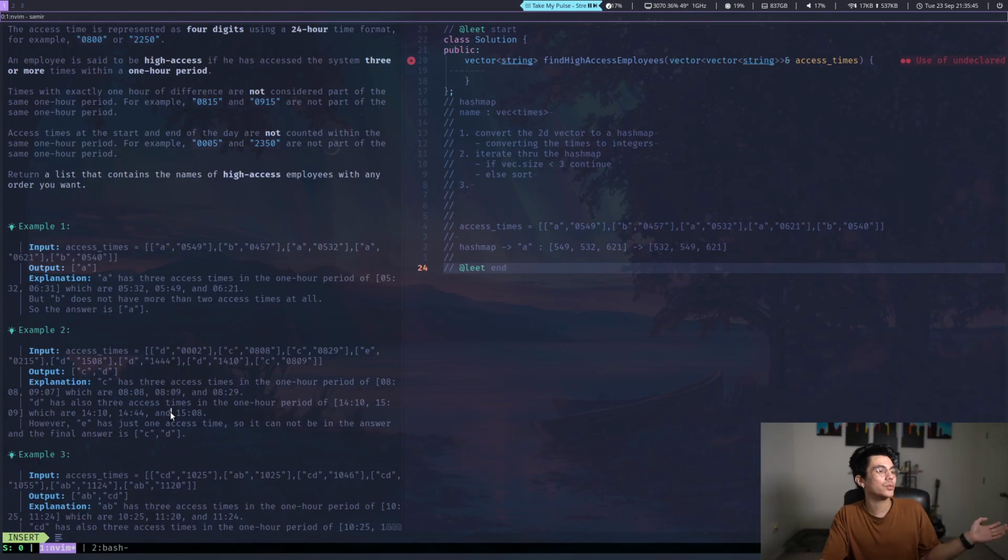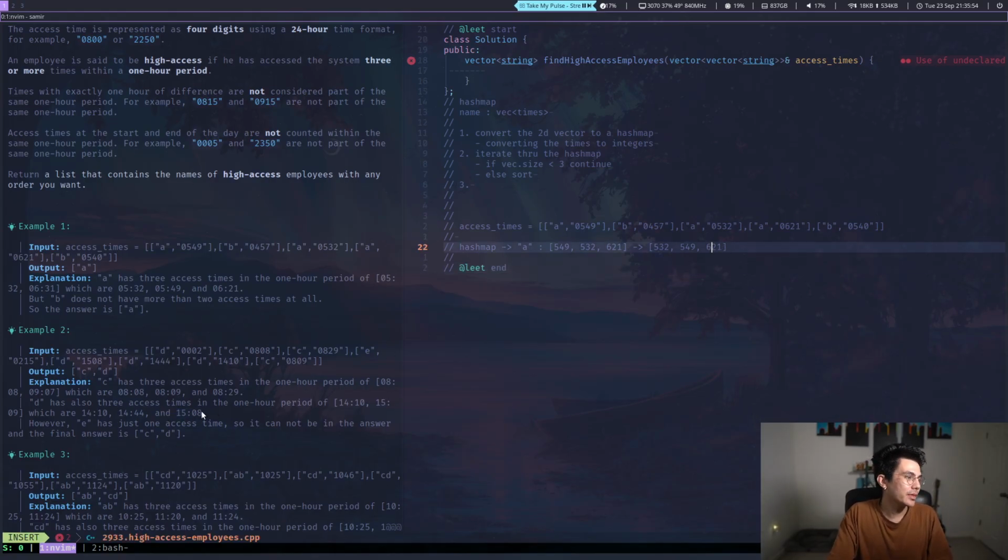Oh, well, we actually, we're still fine actually. This works, so yeah. This even works if there's more than 3. Yeah, because if there's more than 3 access times within 1 hour, this still works because it's less than 100.